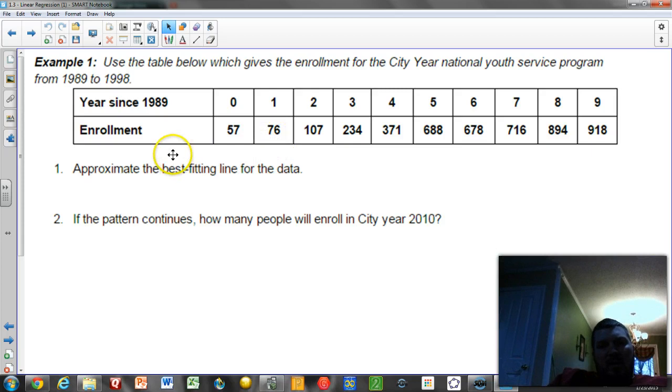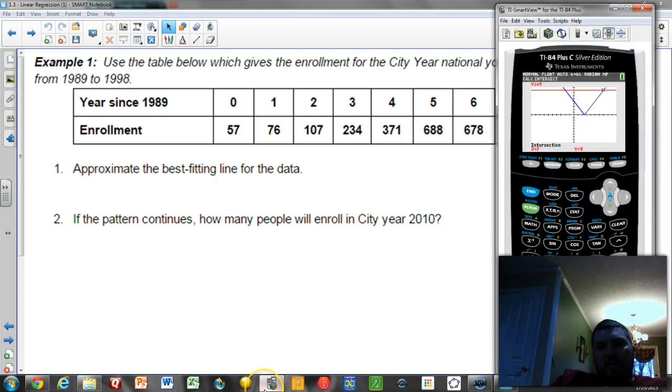Now, we're going to put this information in our calculator, but first let's talk about what the table actually means. Our first row is always going to be our input values, so we typically use x as our input values. And our second row is always going to be our output values, or our y values. So what we want to first do is come up with the best fitting line for the data. So to do that, we're going to use our calculators.